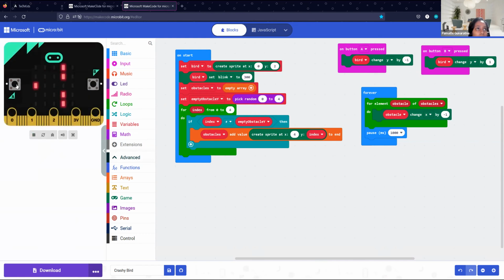Still, the bird should be there. It should be blinking and it should be able to move up and down. And you will see an obstacle moving from the right hand to the left hand side. It will move to the front. Each second it will come to the front. And it will stop when it is at the end. Okay. Everyone done up to this point? Yes, teacher. Okay, very good.